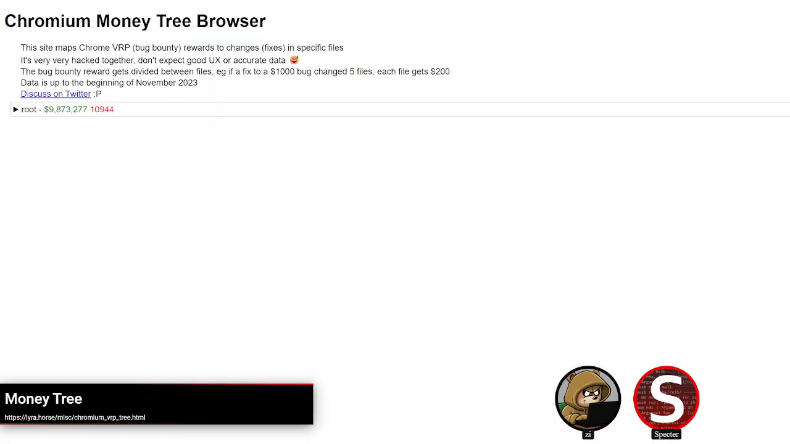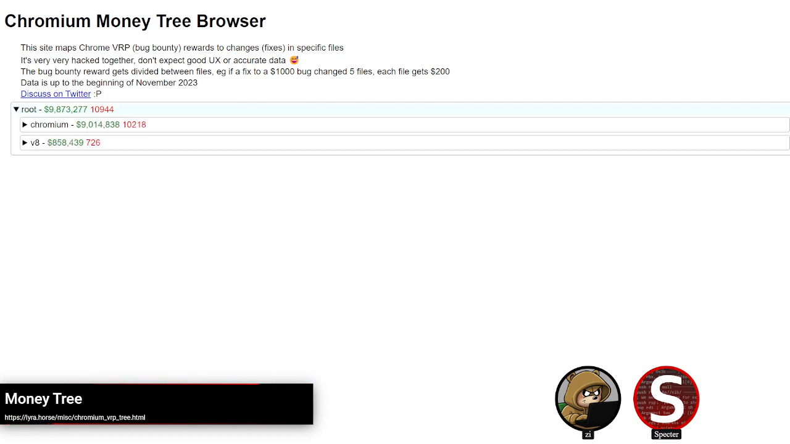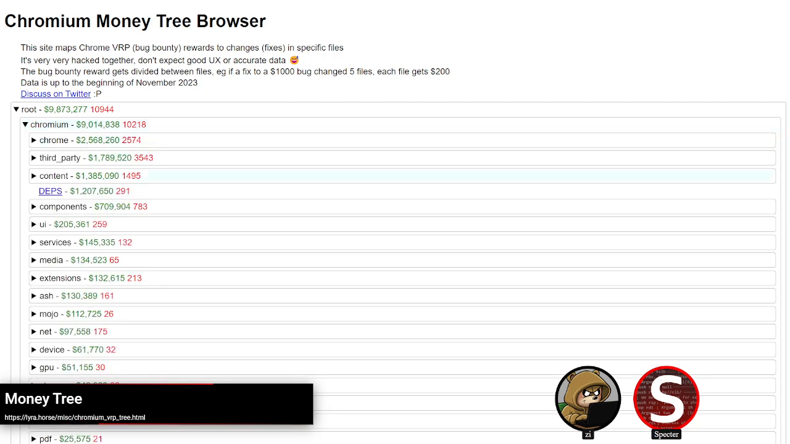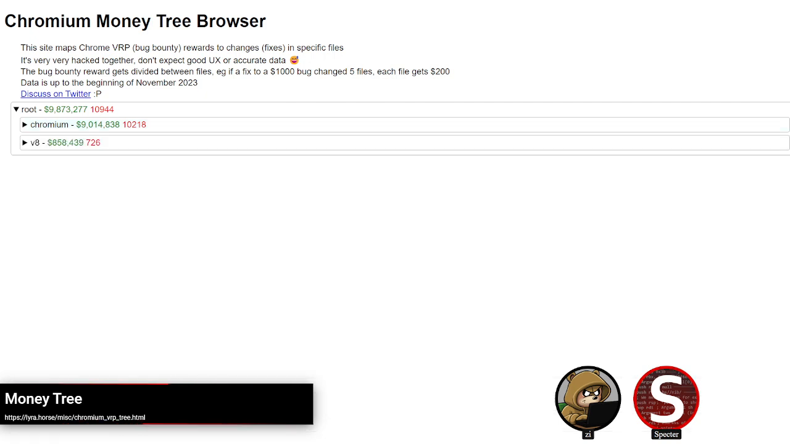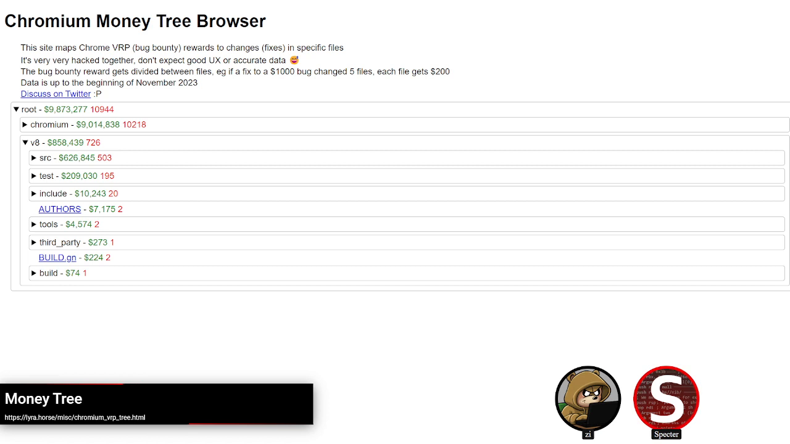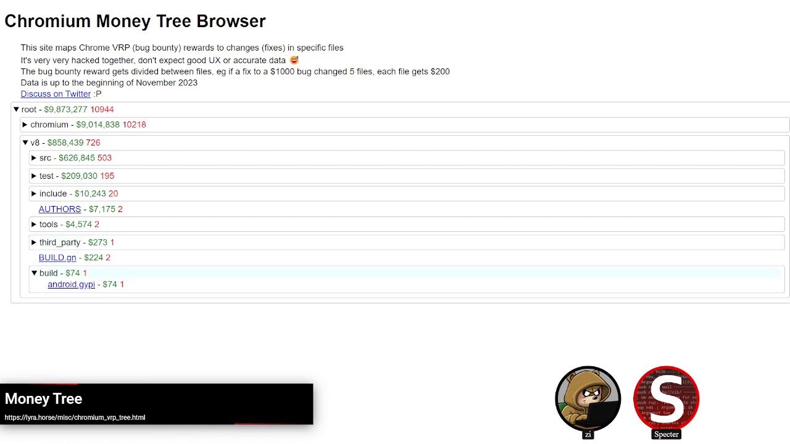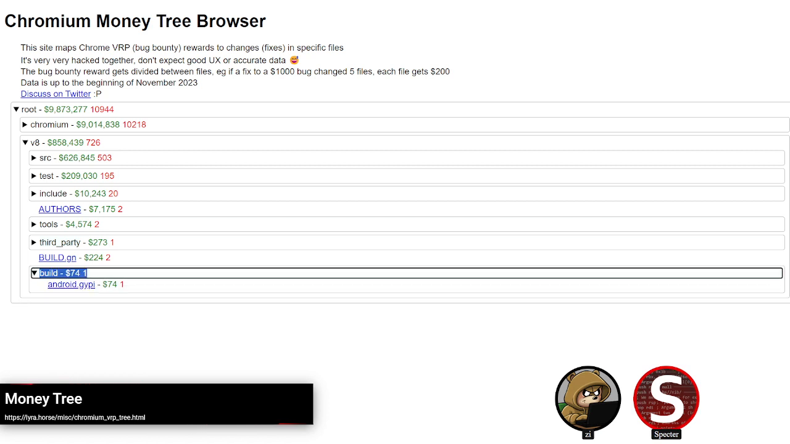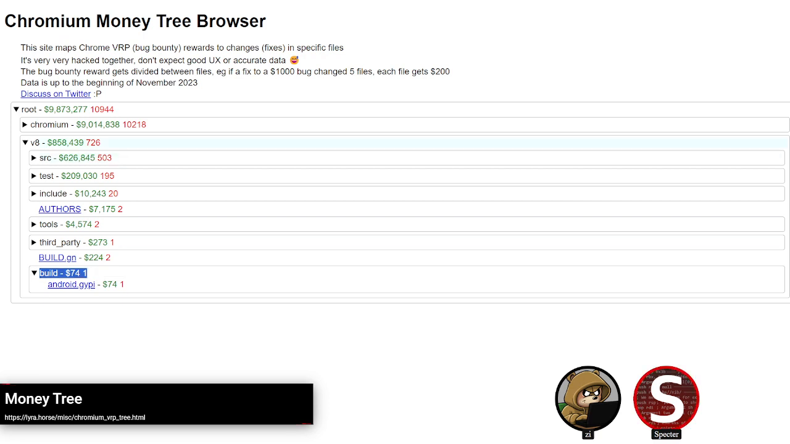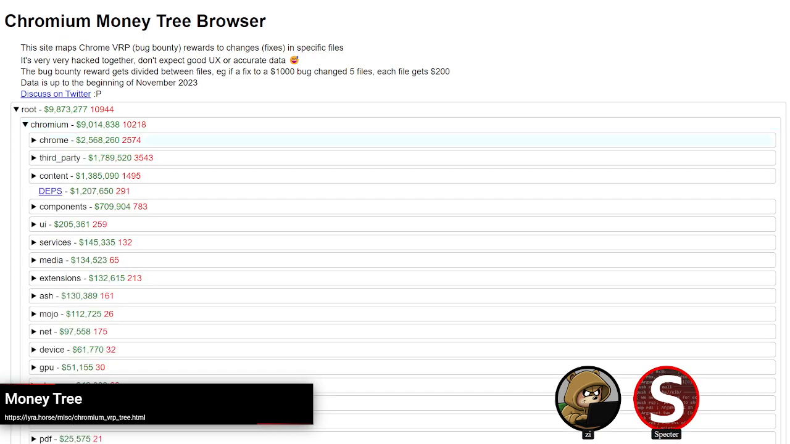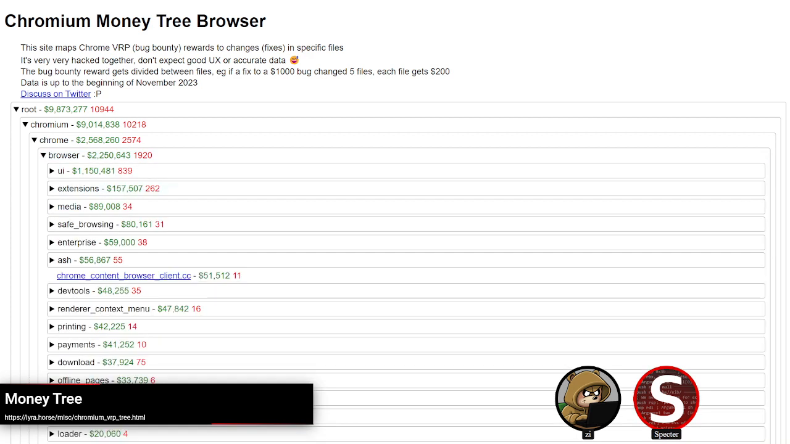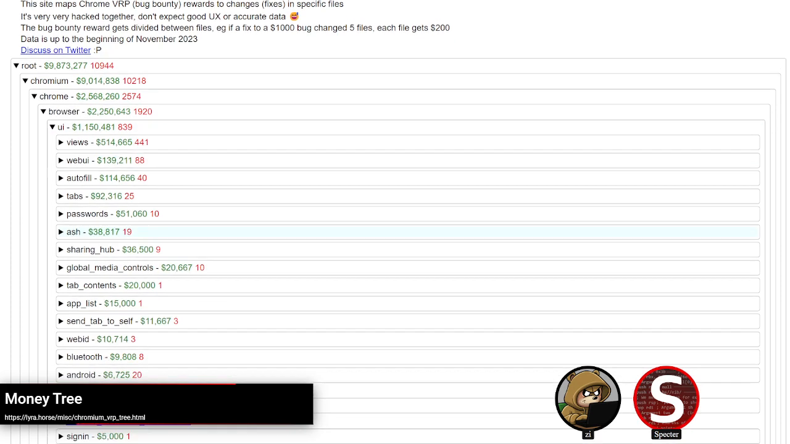So up first for shoutouts, we have this really neat website called the Chromium Money Tree browser. The whole idea is it shows you a tree view of the Chromium source tree, but with the bounty amounts that have been paid out for issues in that area. It's kind of funny to look at and ask which subsystems are the most vulnerable? And they're as expected. The highest payout is in the browser, a lot of UI based bugs, and the DOM rendering and all that kind of stuff.